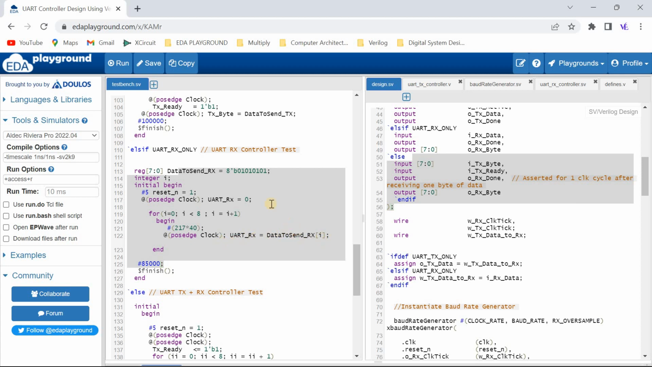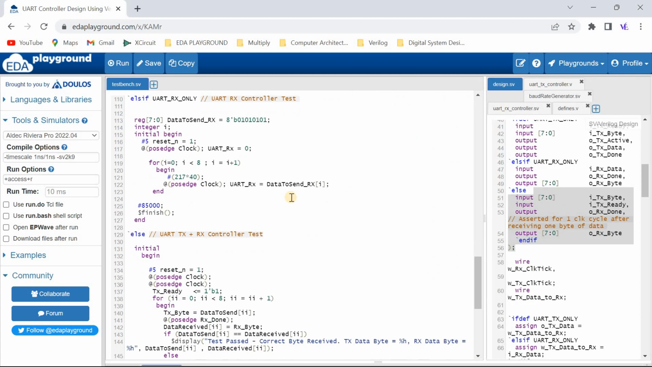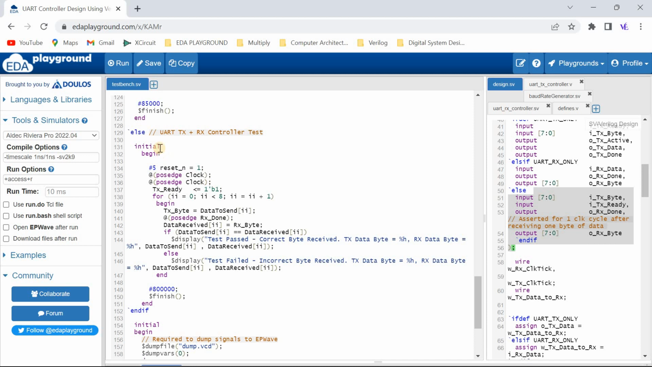The design which is going to work as a UART RX controller will receive that data, and you can visualize the data in the waveforms, and also by putting some print statements as well. This is how we are going to test it properly.